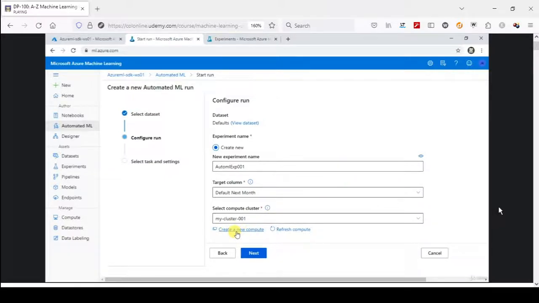Then you can create it from here also in case you don't have it. But again, it's an unnecessary interruption to our learning flow. So it is always better to create it and then start this particular configuration. So let's now click on Next.